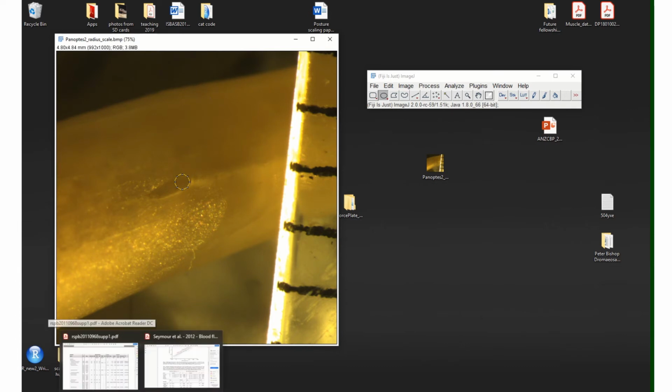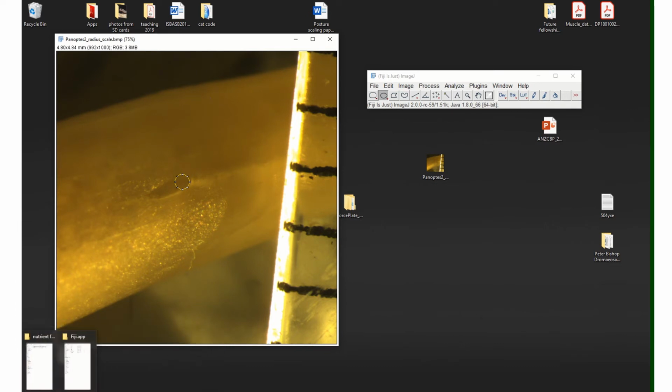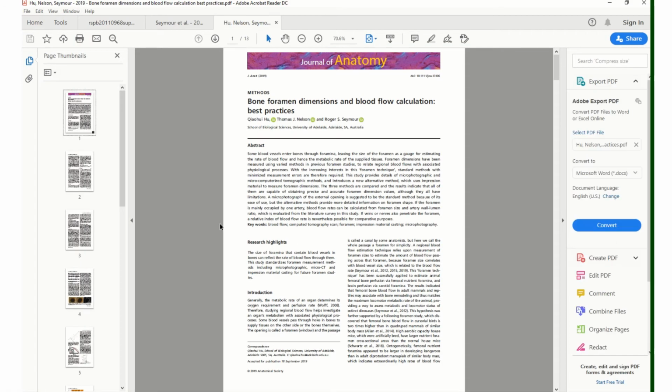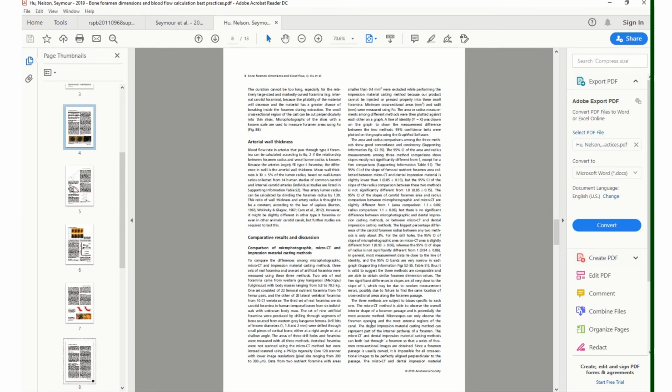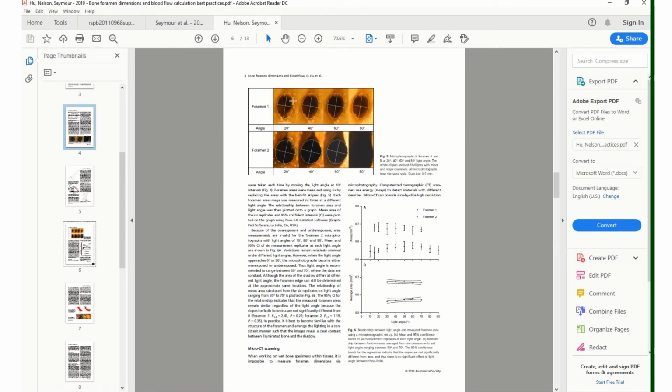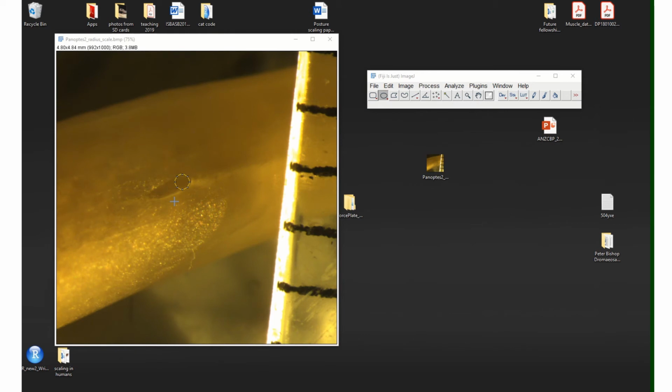And you'll be able to look at one of the other papers that we uploaded, this Hugh Nelson one, where they actually give you best practices and they show you how they went about doing this. And they did a very similar thing to what we're doing here. You can see here they tried to fill in this oval and get some lengths as well. So we're going to do the same thing, and we're going to estimate area that way. So now I've got my circle.